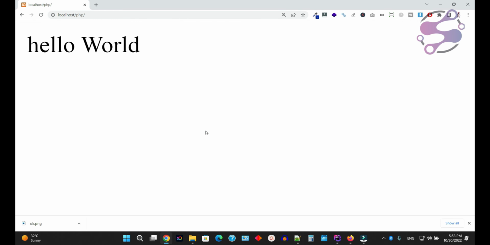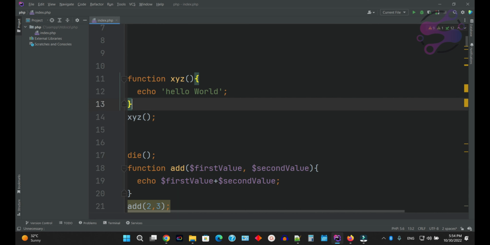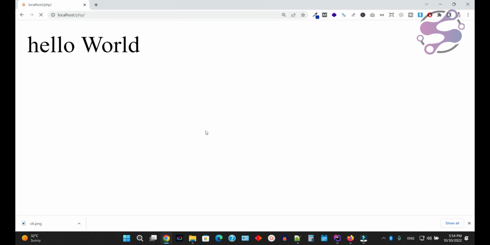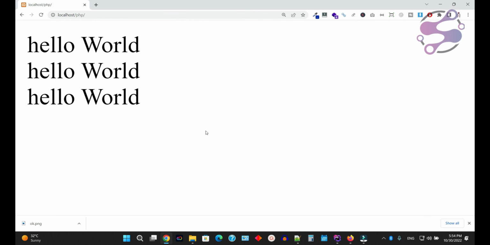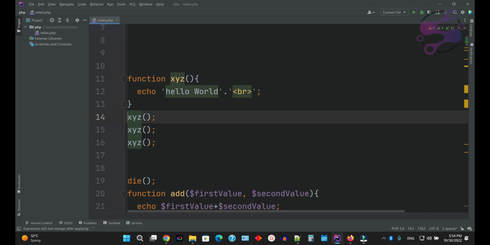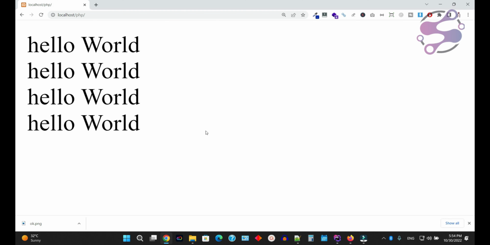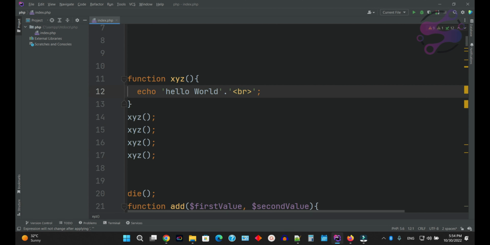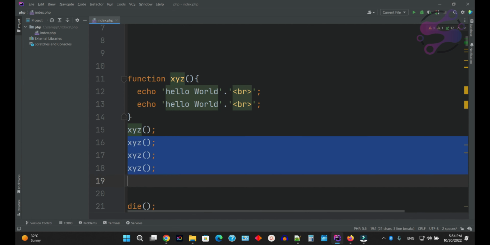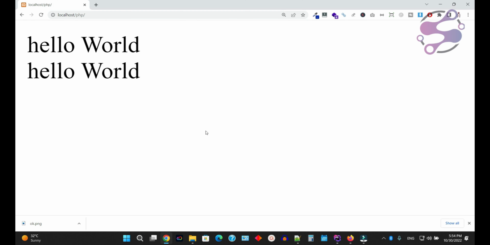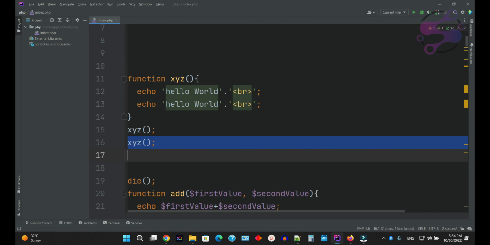As you can see, it's saying hello world one time. If you call it 3 times, then it will print this 3 times. If you call this function 4 times, it will print 4 times. Suppose you have 2 echo statements here and you are calling it 1 time, then it will print twice. Now 4 times.